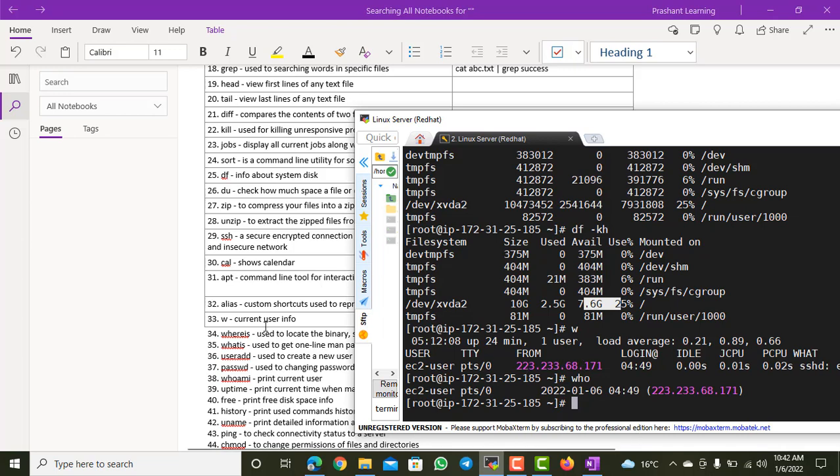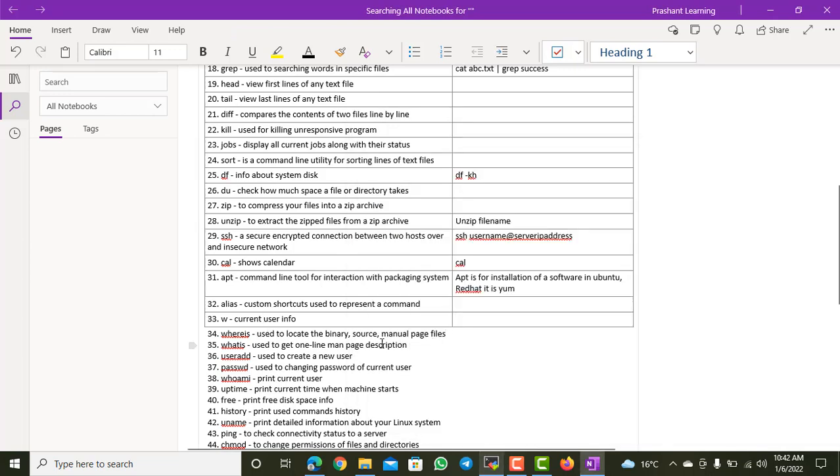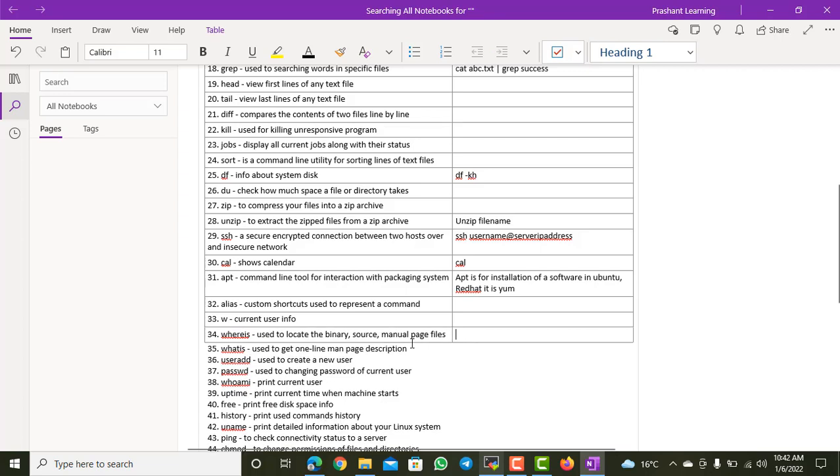Okay, whereis is used to locate any file. If you want to locate some file, you can use whereis and then the file name. Okay, anytime you're stuck, you can take the help.